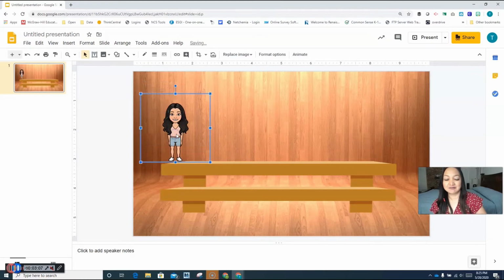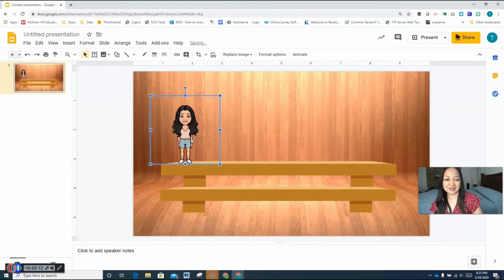So I can be part of that, but my extension only has myself. So what I had to do is I had to ask my colleagues to send me Bitmojis of themselves. So if you have students, you can create it for them, or you can ask their families to send you one.